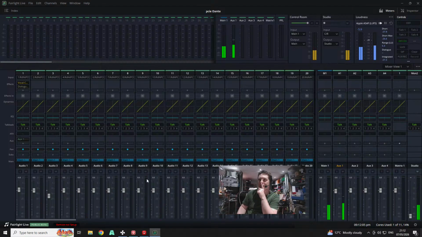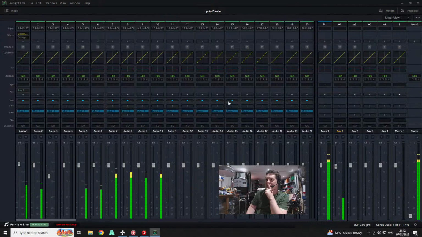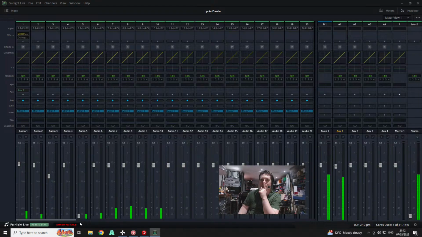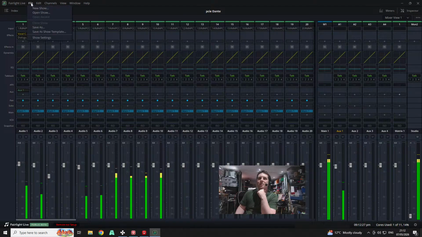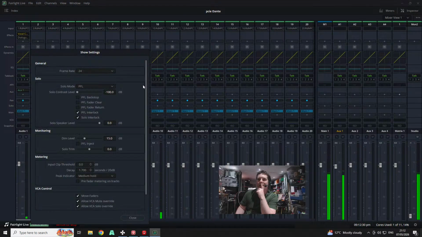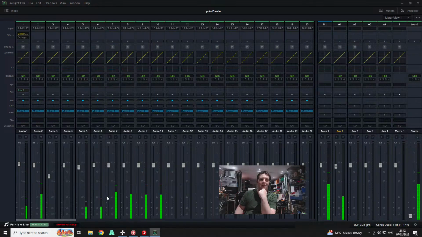Interesting. How are you getting it working? Because it doesn't seem to work for me if I pull it to the bottom. Show settings. Okay. Ah, so you have to turn it on. Okay. Yeah. Interesting. So then, when you pull it to the bottom, you get the solo back on. I didn't know that setting was there. That's very cool.